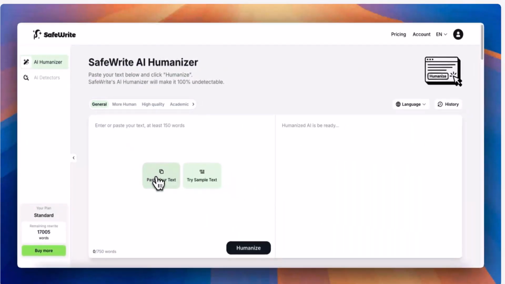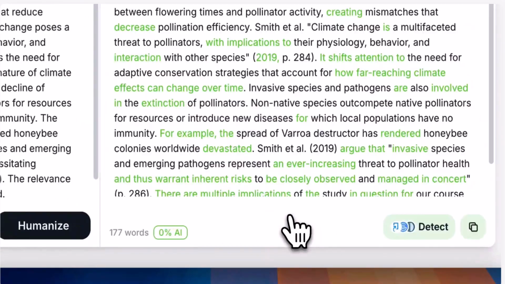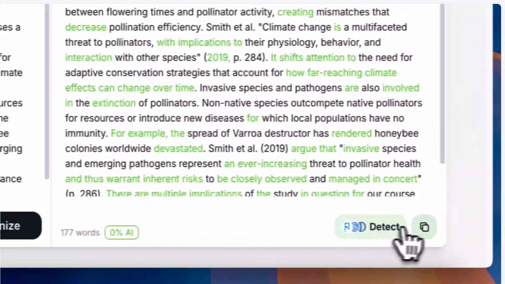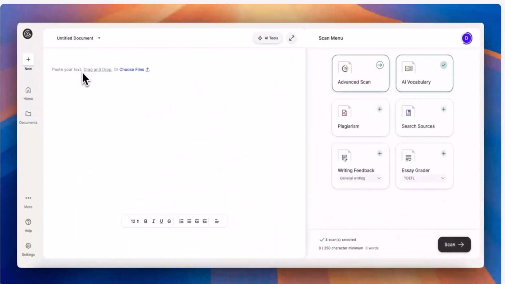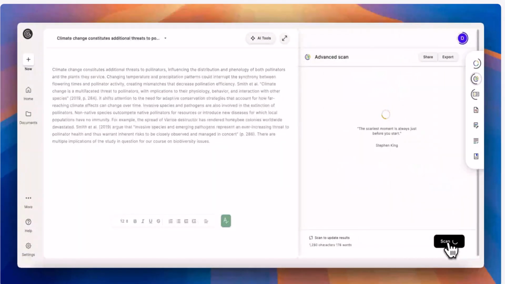Have you ever wondered if a piece of text was written by a human or generated by AI? Well, if you're a student, a teacher, or someone who deals with documents and text files, this tool will definitely help you out. Today, we're going to check out an amazing platform called SafeWrite.ai.